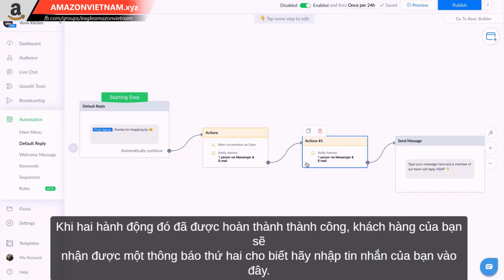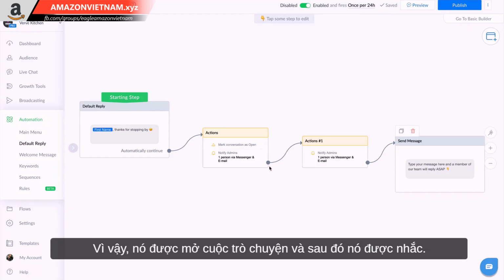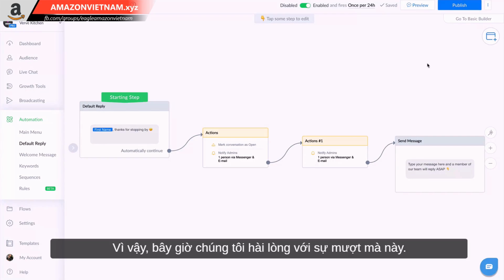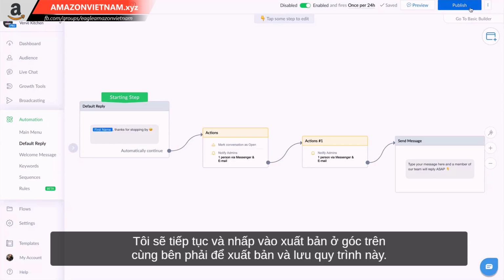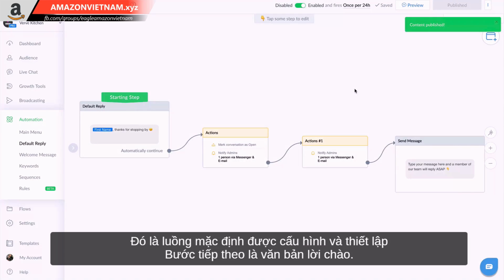Once those two actions have been successfully completed, your customer will then receive a second message that says, type your message here, and a member of our team will reply ASAP. So it's opened the conversation, and then it's prompted that user to leave their message for you to pick up and reply. So now we're happy with this flow. The final step is to publish the flow to save the changes. I'm going to go ahead and click publish in the top right-hand corner to publish and save this flow. So that's it. That's the default flow configured and set up.